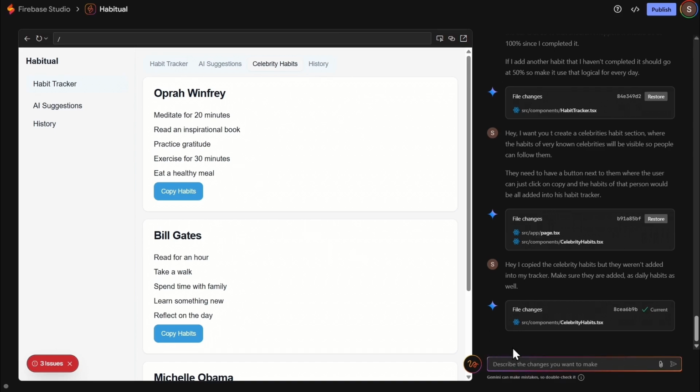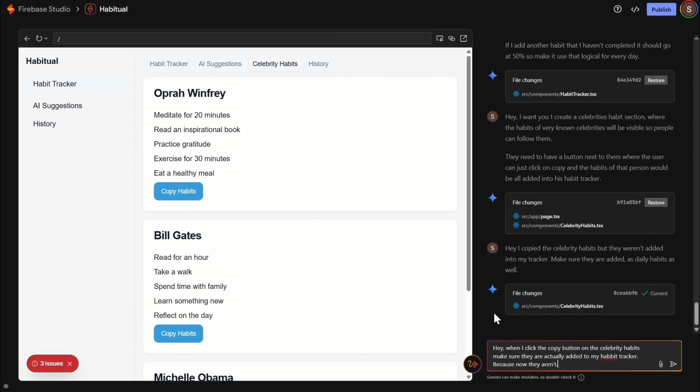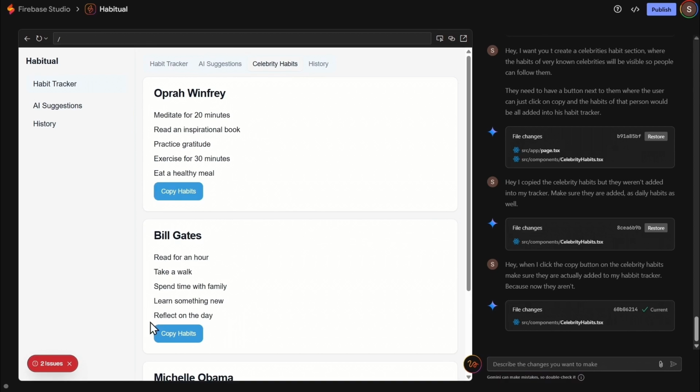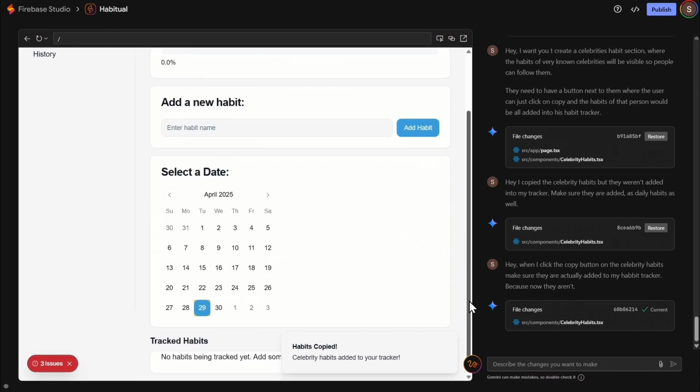Let's try another way. Come over here, I will type. So I wrote, hey, when I click the copy button on the celebrity habits, make sure that they are actually added to my habit tracker, because now they aren't. Click on enter. If we go back to celebrity habits, this time let's copy Bill Gates' habits, go back to the habit tracker, we don't see anything again.